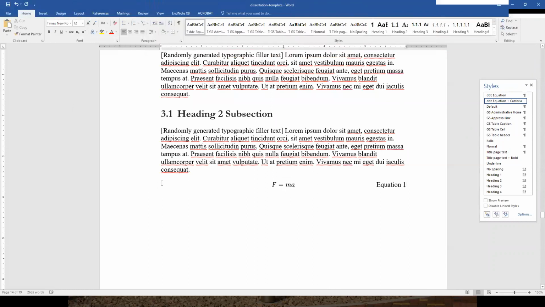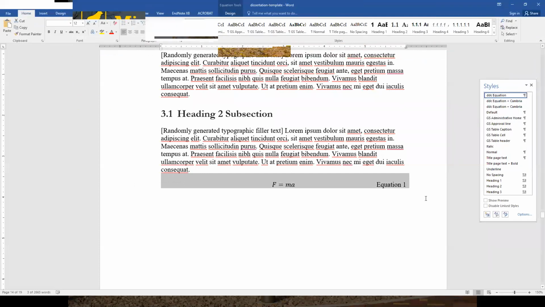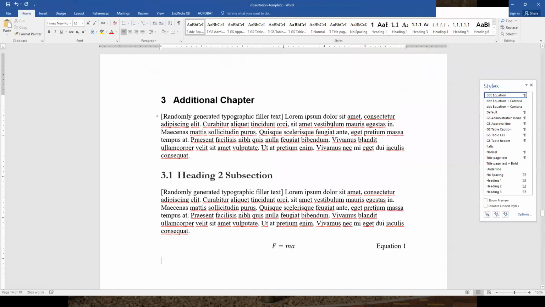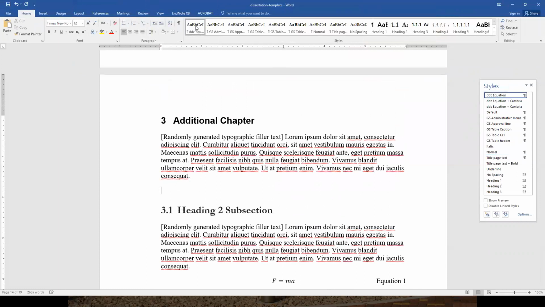And for some reason, it's deciding that it wants to do this. So I'm going to say update to match selection. No. So now anytime I want an equation, I can go DDC equation, and I can go tab. I'm just going to do it the easy way this time. Okay. So wherever I want that to appear in my document.